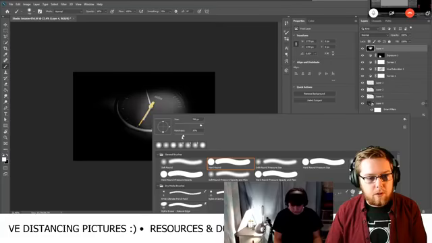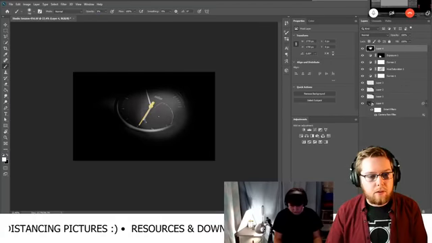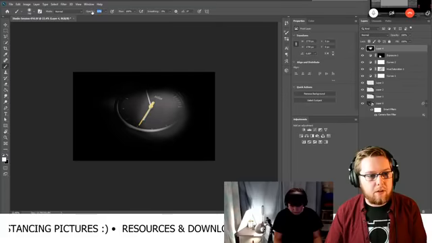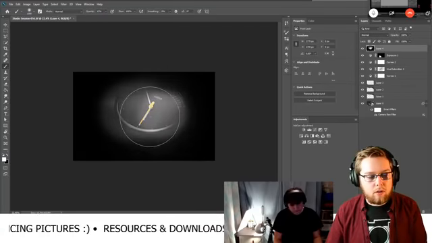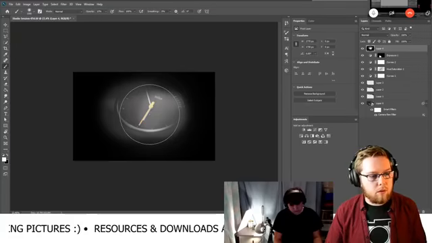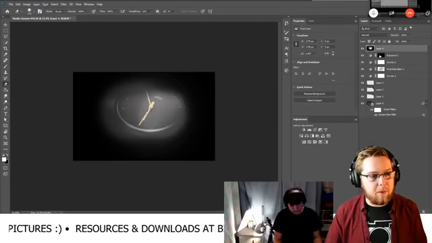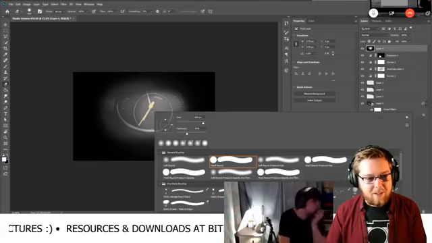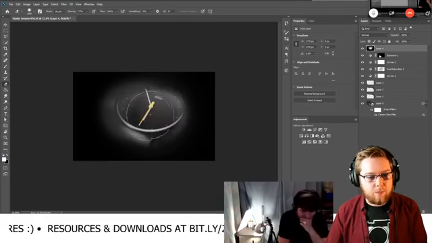Ooh. That is way too high in opacity. Let's take that down. That's way too low. About 10%. There we go. Oh, you know what? I should be using an eraser, not a white brush. That's probably why. Let's use an eraser instead. There we go.